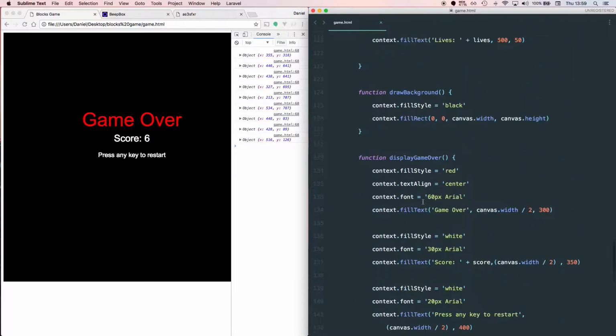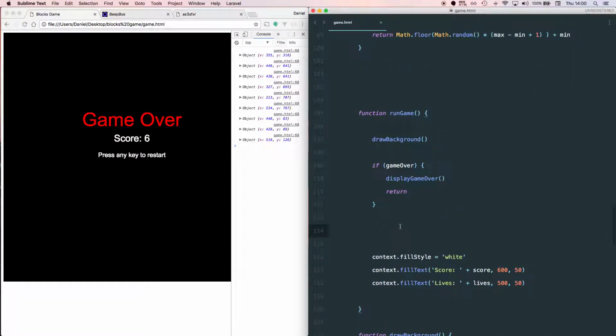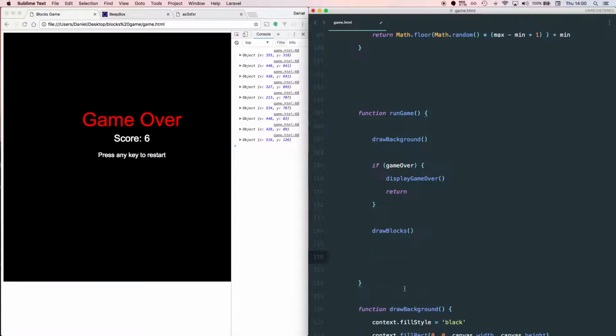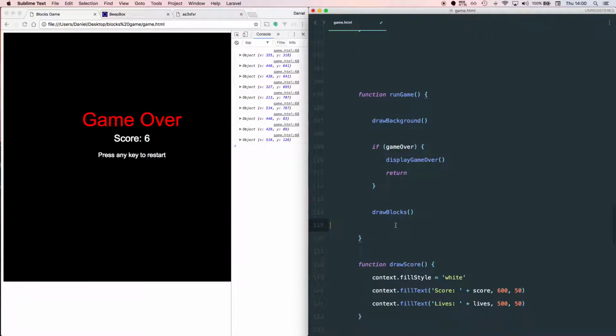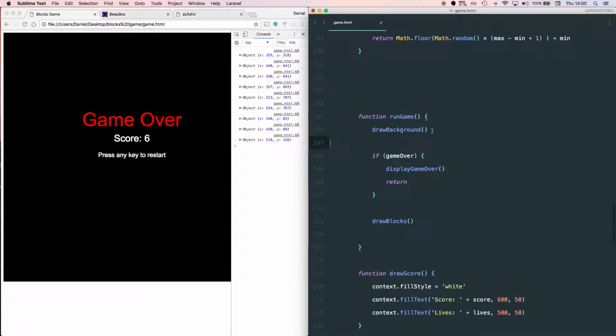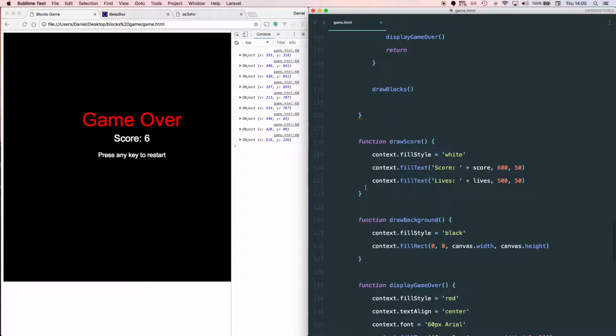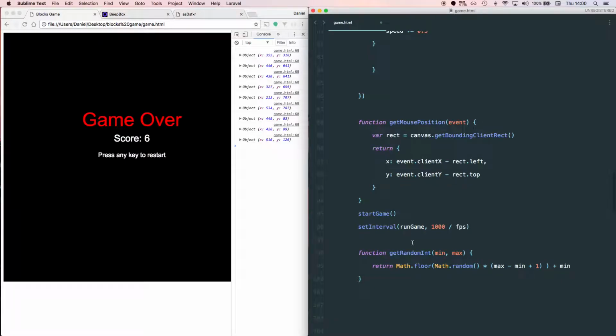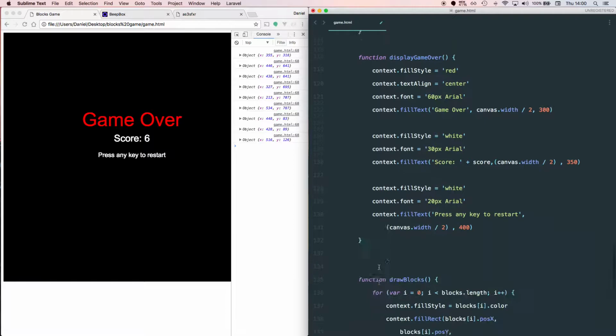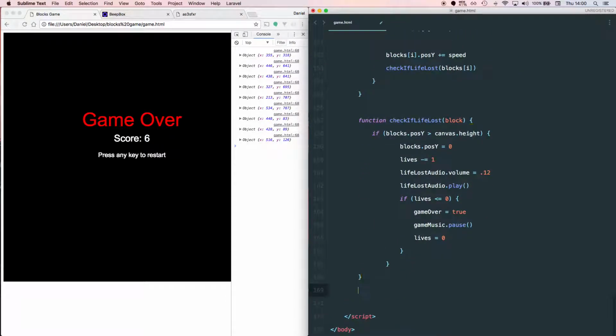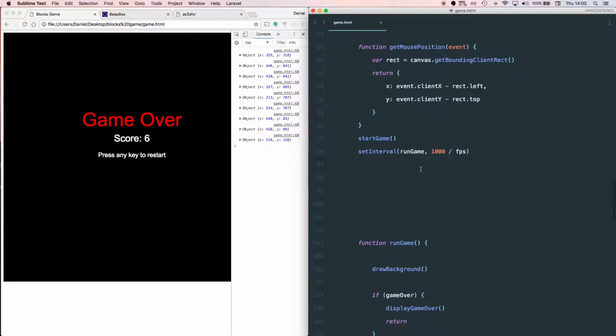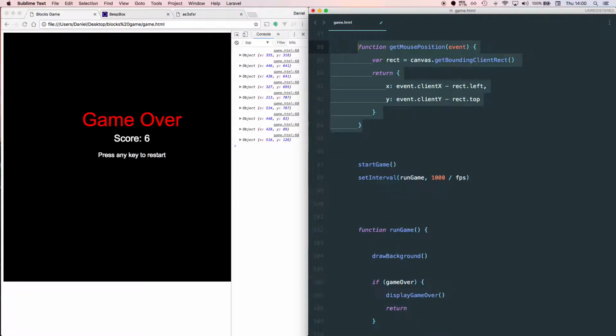Cool, let's see what else we have here. So we draw the blocks, and then we can take this out and we say draw score. So now code actually looks a lot neater, a lot easier to read, just by doing those few things. And let's move this function to the bottom. Let's see what else we have. Let's move this function to the bottom.